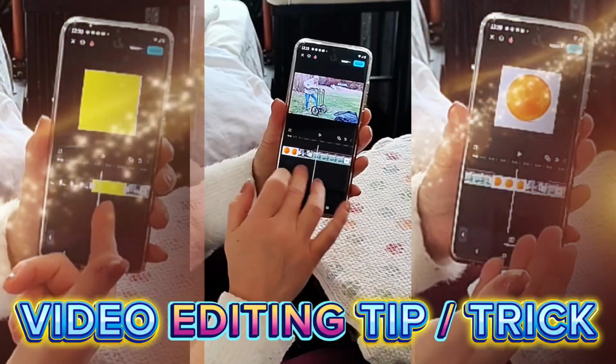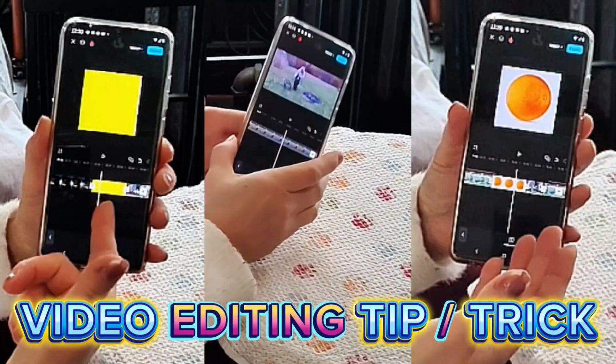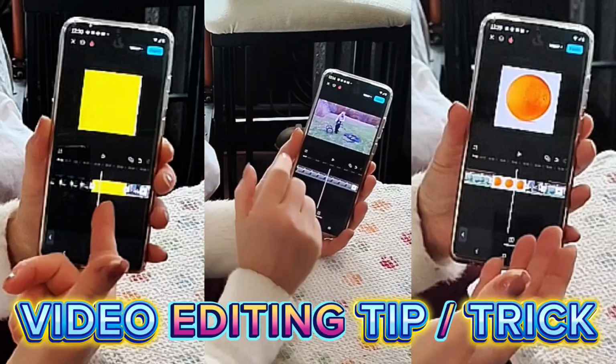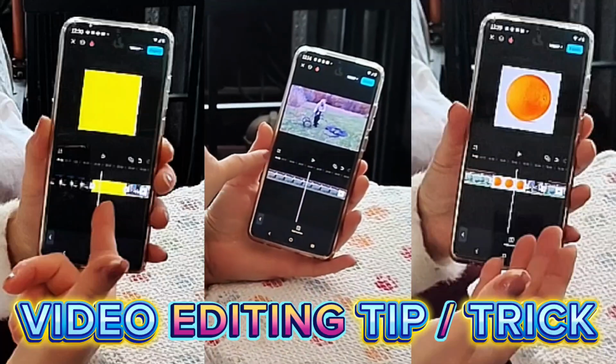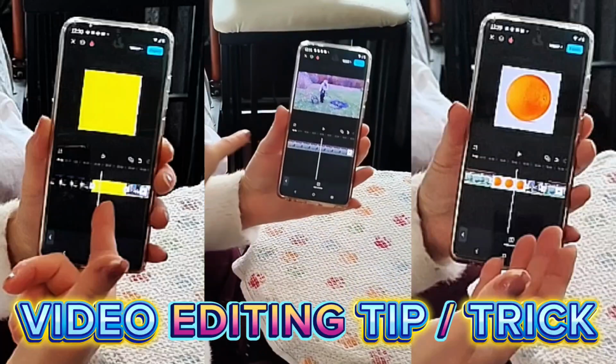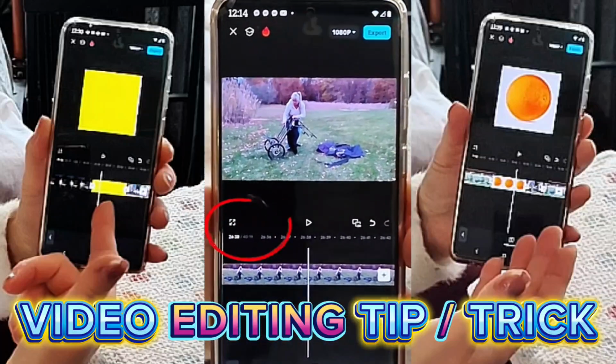The oranges, they're just a visual reference of where I'm taking. I just want to show you a little tip and trick that I've taught myself to do if you're editing a very long video. As you can see, this one is 40 long minutes.